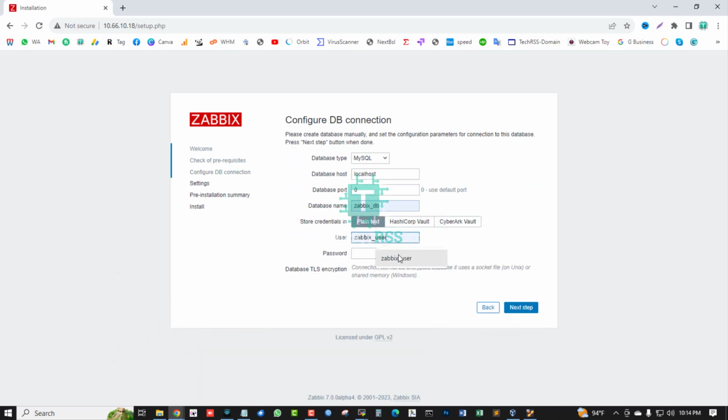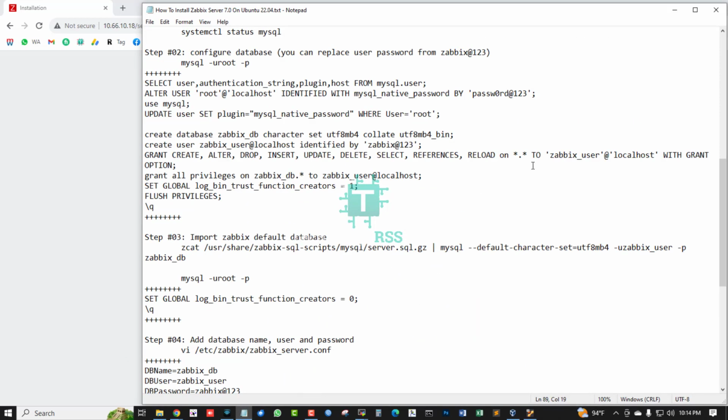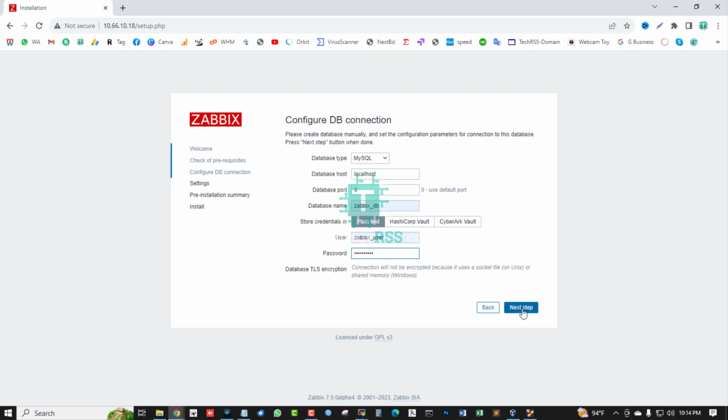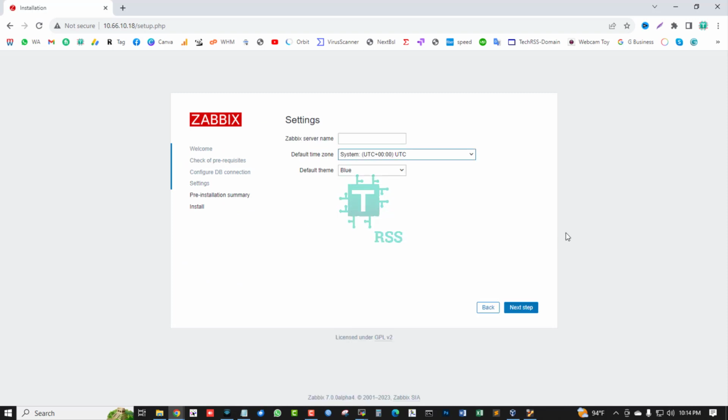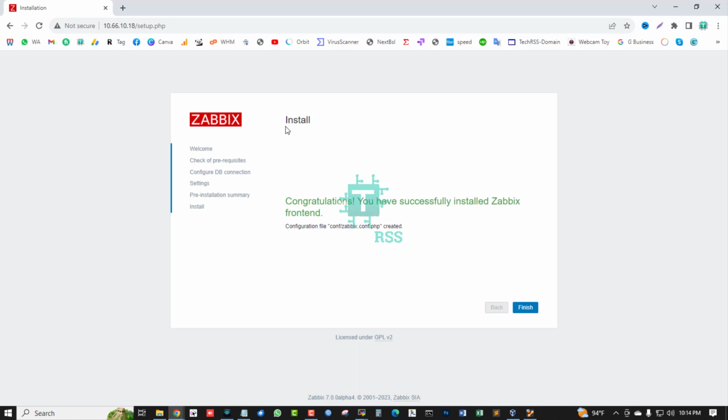Database name is Zabbix_db, and user is Zabbix_user, and password is Zabbix123@, this is my password. And next step, server name Zabbix, pre-installation summary, install. Congratulations, successfully installed Zabbix frontend, finish.